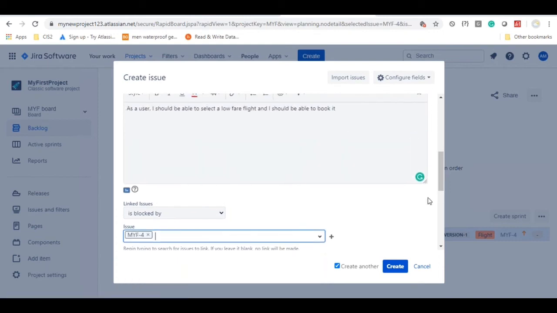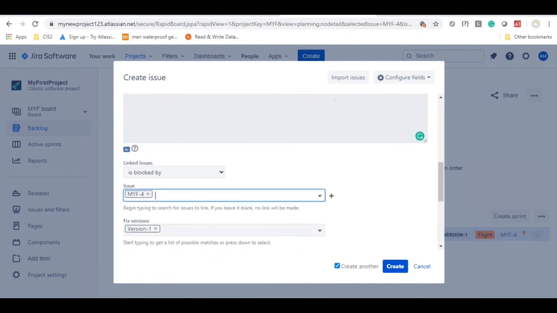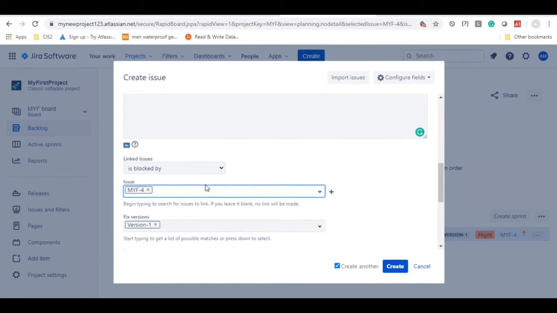So what does that mean now? If you want to develop, the developer will come to this screen and check: for this particular requirement, is there any dependency or not? Is any other requirement needed to be developed before developing this user story or not? So this information will be helpful for that.